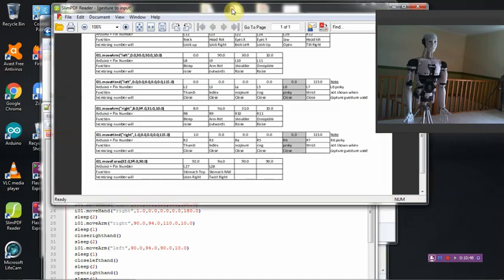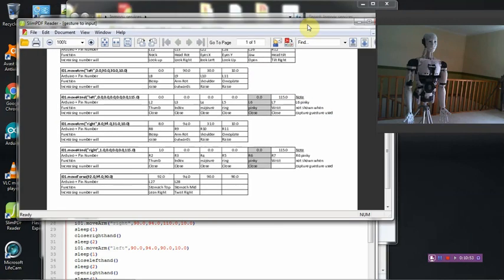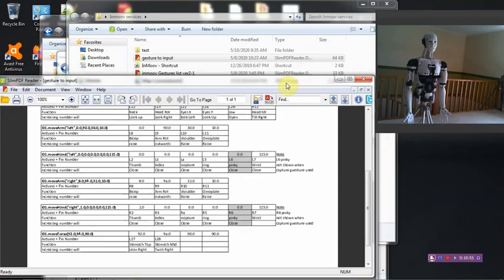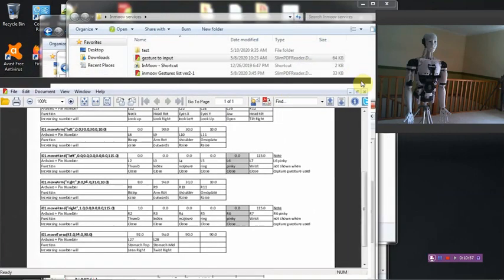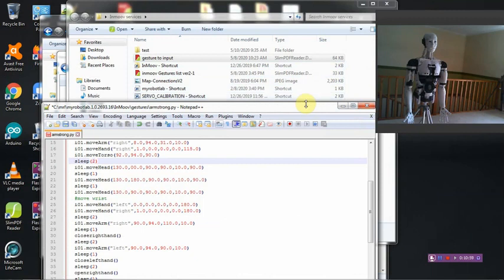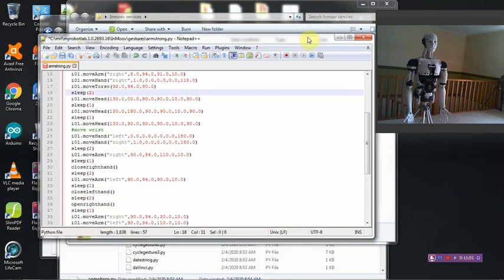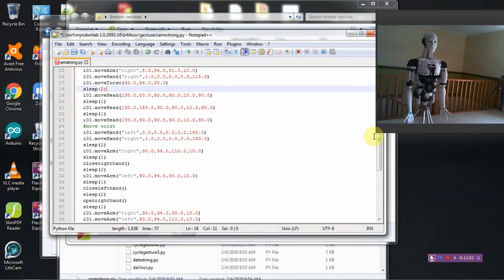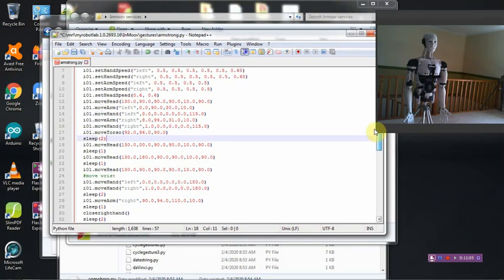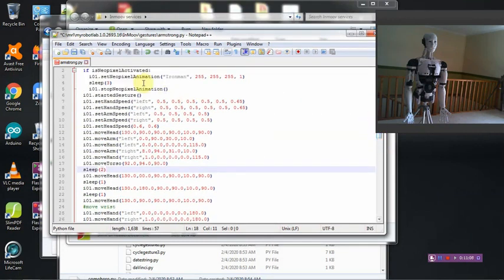As I said, I'll post this up in the Facebook site as a reference. So just to go through this file, I've got the NeoPixels to do an Iron Man, and I've started the gesture.